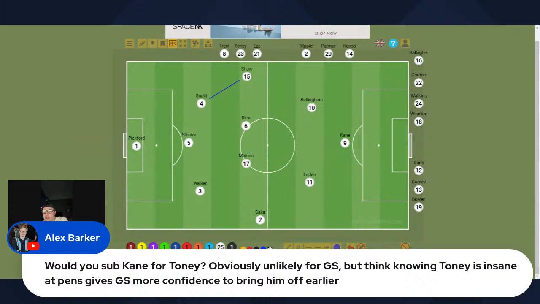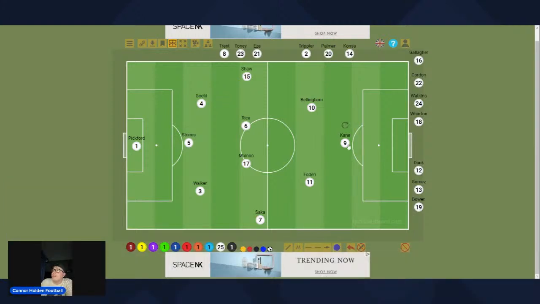Would you sub Kane for Tony? Obviously, unlikely. But I think no, Tony is insane at pens. Yeah, it would give Southgate more confidence to bring him off earlier. I agree, Alex, I don't think he's gonna drop Kane. I think the Harry Kane effect. I don't think he's gonna drop him, but I definitely think it's an argument to be had because he's a hassle, and like you said with the penalty things, I think that could play a part in giving him more confidence to sub him off earlier.